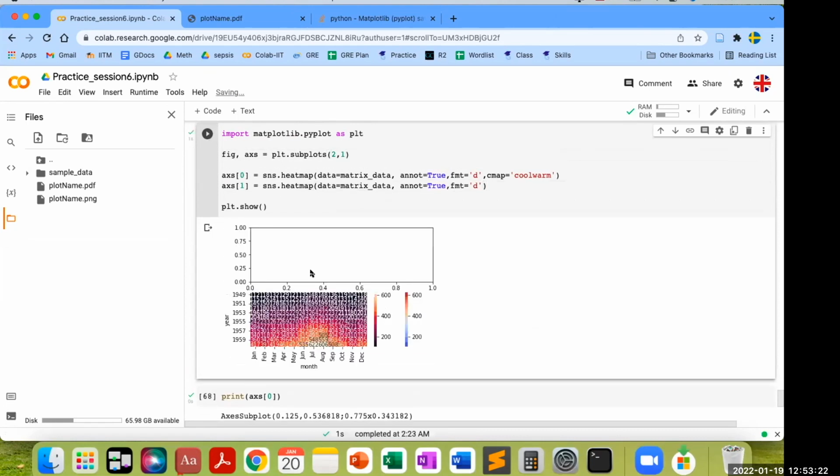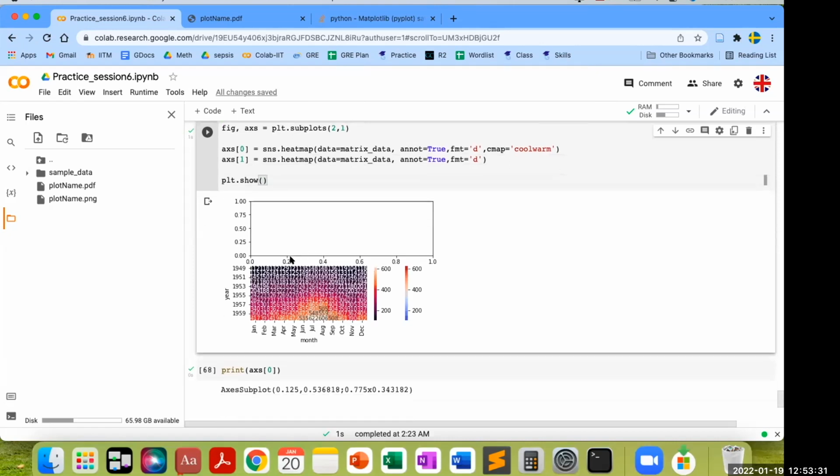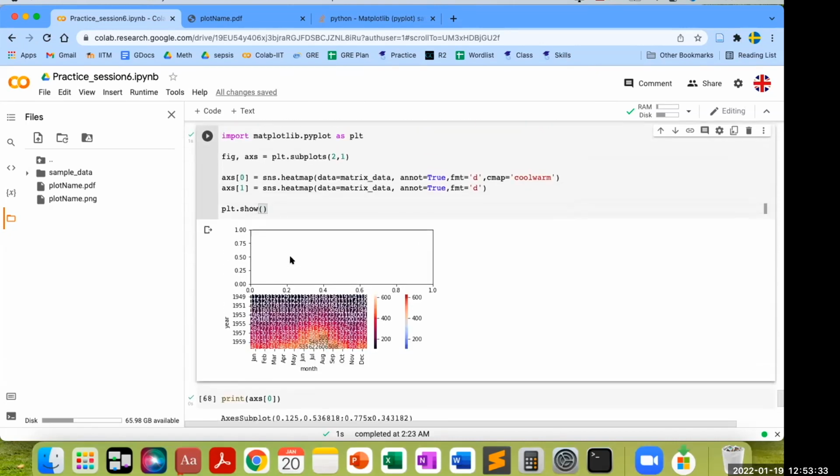But you can also change the size and the shape of this, because this is not getting printed properly. So we can change it by figsize, plt.figsize and all those things. Okay. All right. So this is the plot actually.